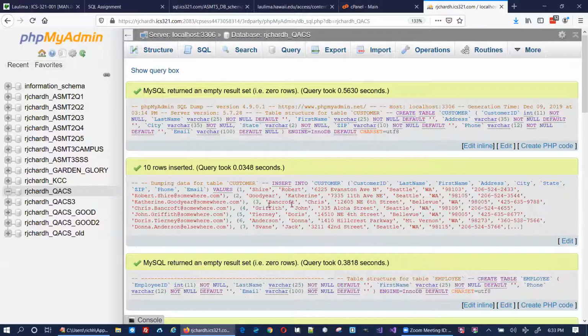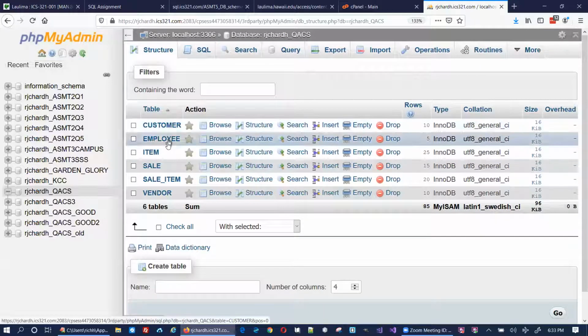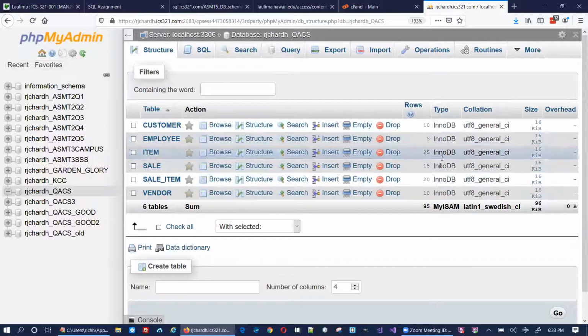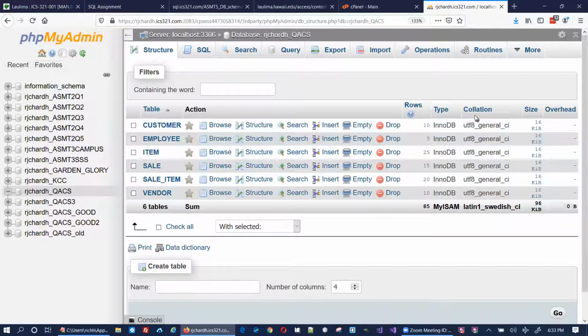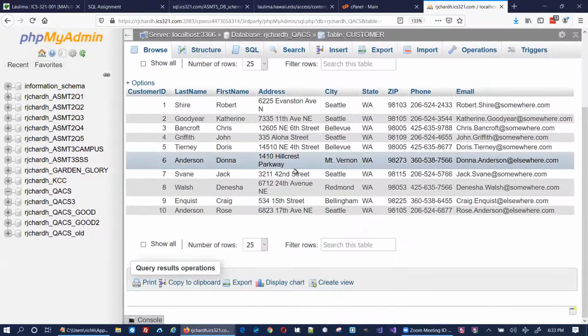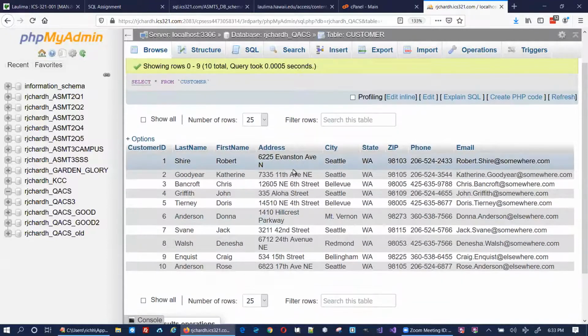And ba-doom, ba-doom, ba-doom. Here we are. Now when I click on the database up here, it's got all the tables here. It's got a bunch of rows, and it's InnoDB, and this is the collation. This is the character set here, so that's important sometimes too. So here's the database. Now, this is one way to import the database.